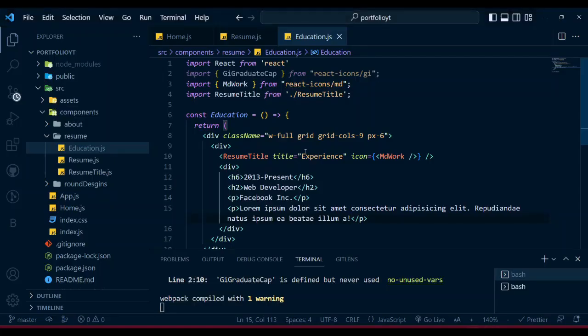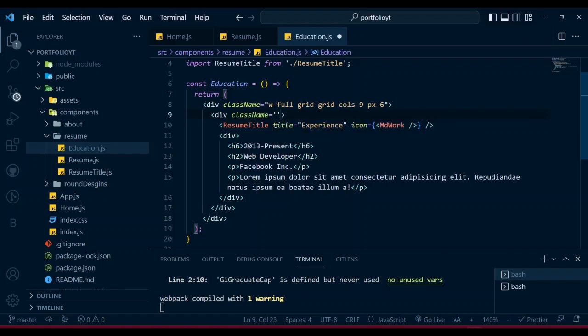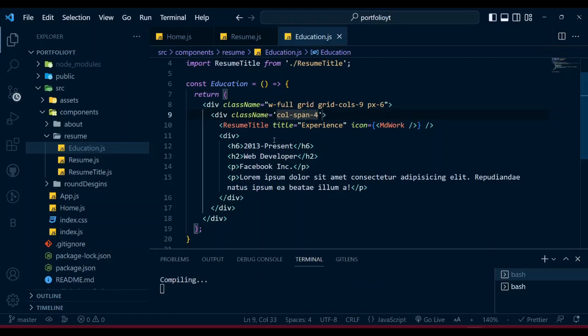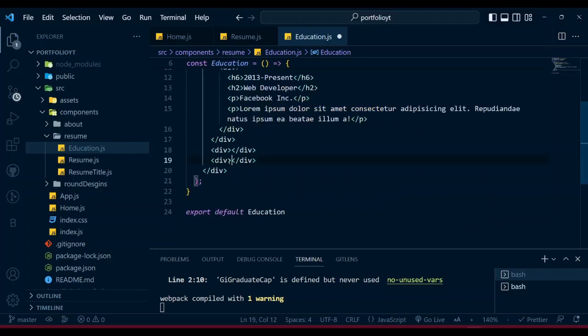But it looks much more problematic. So what we're going to do is, for this entire div over here, after the resume, I will give a class name and make it col-span-4, so it will take 4 column spans. And after that div we will create another div, and also another div. For that div, you're going to have a class name, which will also be col-span-4.